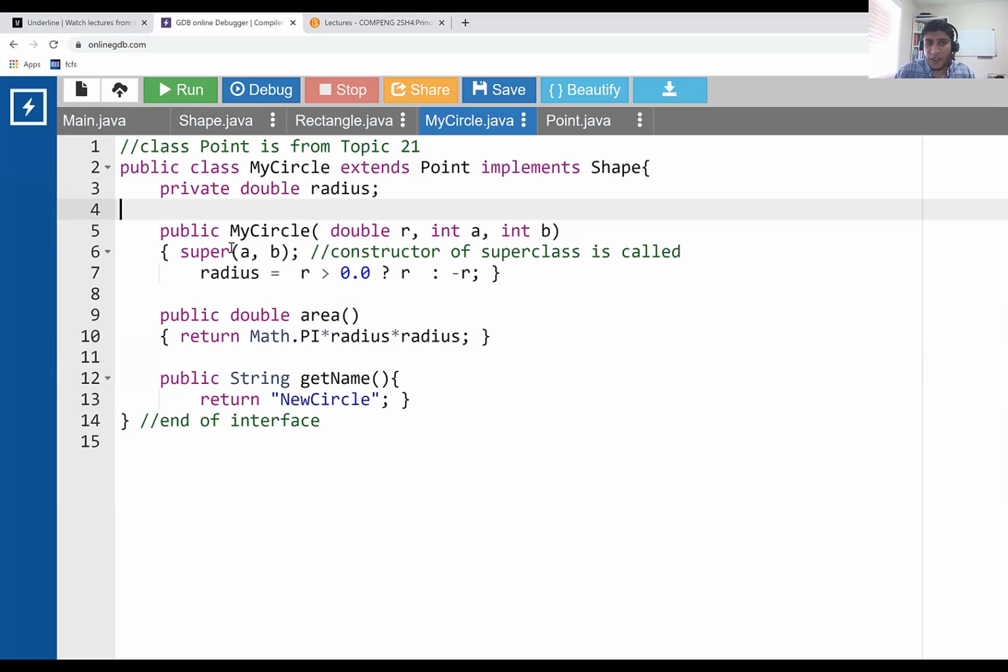Right now, if I use super, which one am I referring to? What do you think? Point class constructor. Point. Correct. Exactly correct. Why not the shape class? Why did you say point, not the shape?